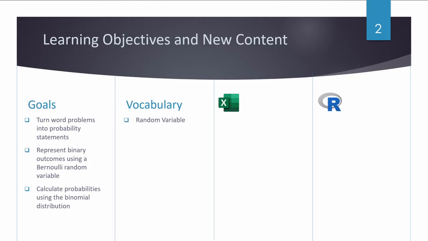To do this, we're going to discuss some new topics, one of which is a random variable. We're going to talk about some specific random variables, the discrete uniform random variable, the Bernoulli random variable, and the binomial random variable. We're then going to learn how to calculate probabilities using the binomial distribution in Excel using the binom.dist function with a variety of examples.